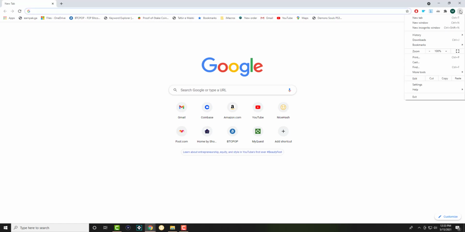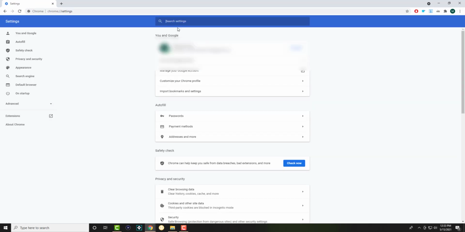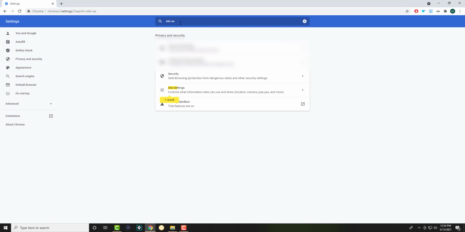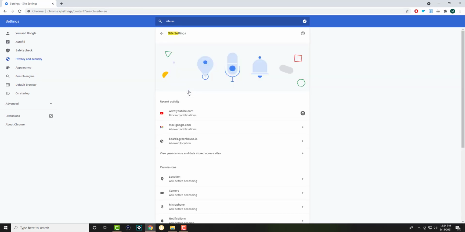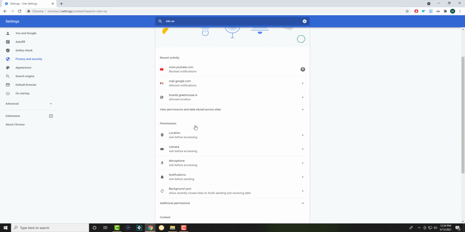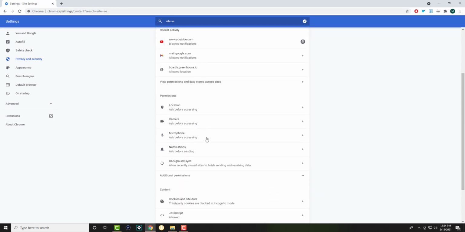Google Chrome. So what you're going to do is click into these three dots and click into settings. In here, you're going to type something called site settings. And over here, you're going to see this thing pop up. You can either scroll for it and find it or just type it, which I usually find a lot easier. So in here, you're going to see basically permissions. And this is where you are going to enable your camera and your microphone.